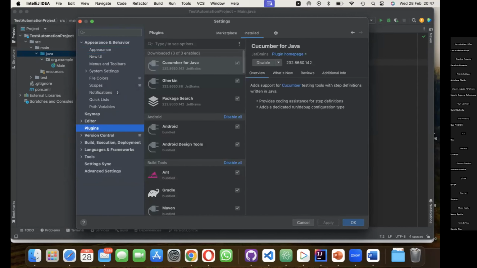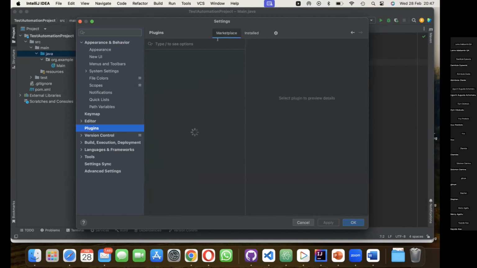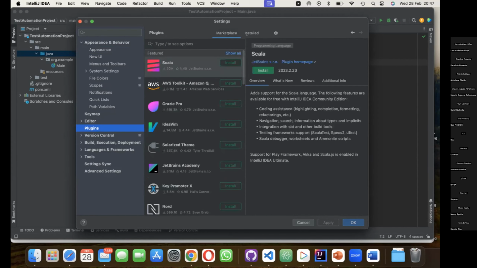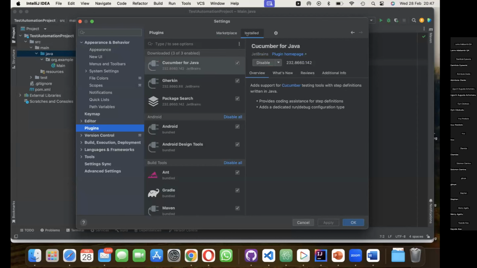Once you click on plugins, you need to go to Marketplace. The two major plugins we want to install, I've already installed mine, are Cucumber for Java and Gherkin. Those are the two major ones that we need. Cucumber for Java, because in order to use Cucumber within IntelliJ IDEA, since we're using Java with IntelliJ as well, we need Cucumber as our plugin or external software. And Gherkin and Cucumber work hand in hand together.